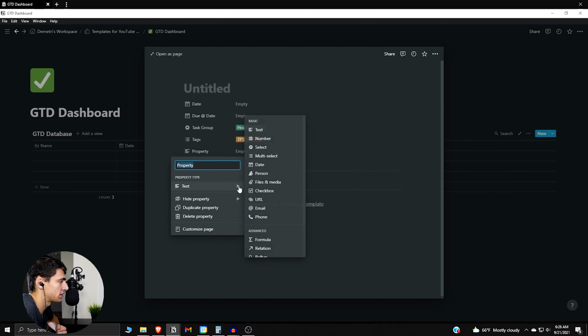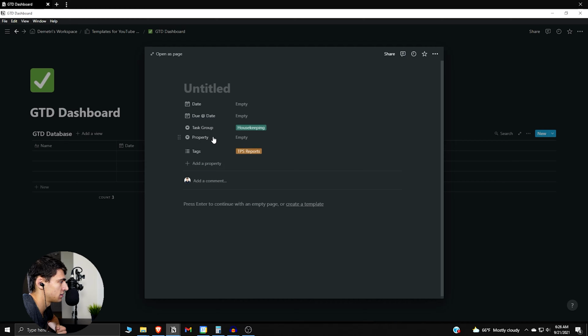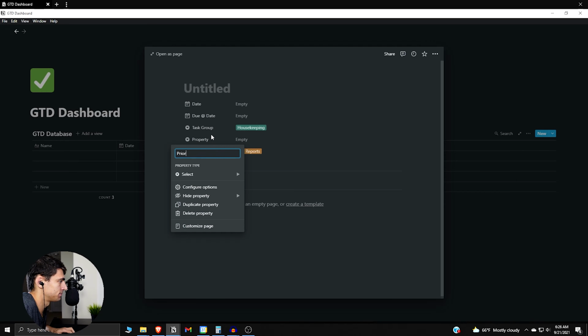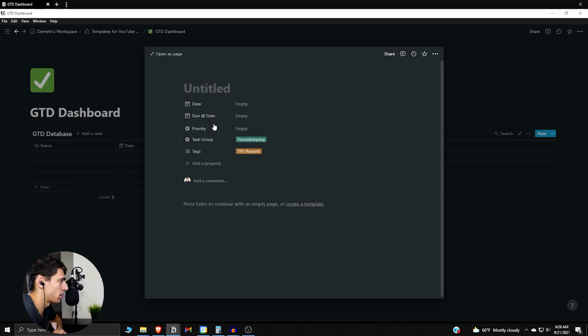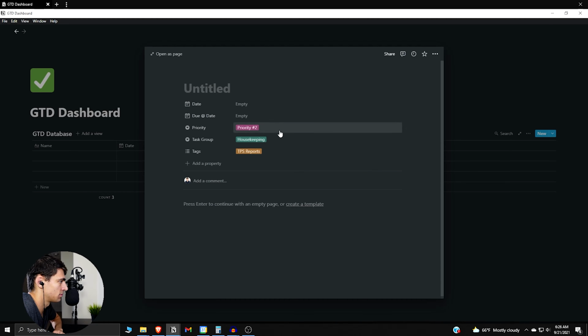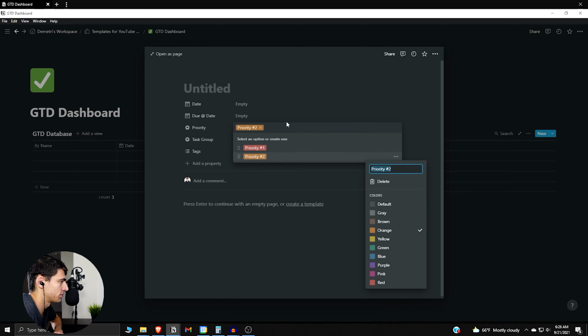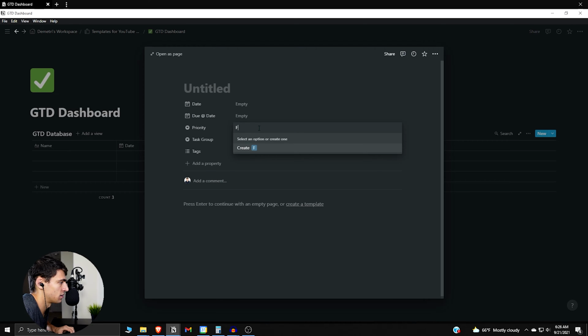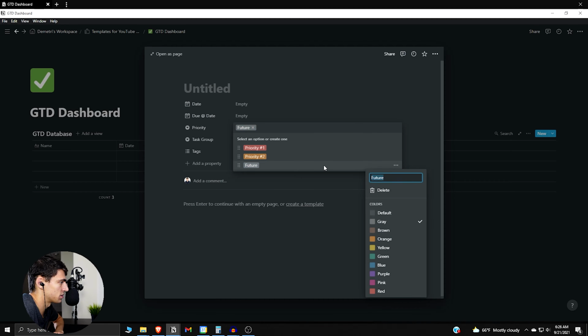Now, another important one I want to put in here is the priority. So for GTD, it's important to have a priority system in place. And for me, I like doing this setup. It's priority 1, number 1. Put this guy in red. Priority number 2. Put this guy in orange. And then future. Put this guy in maybe something like gray, which is a little less, you don't have to care about this guy as much.